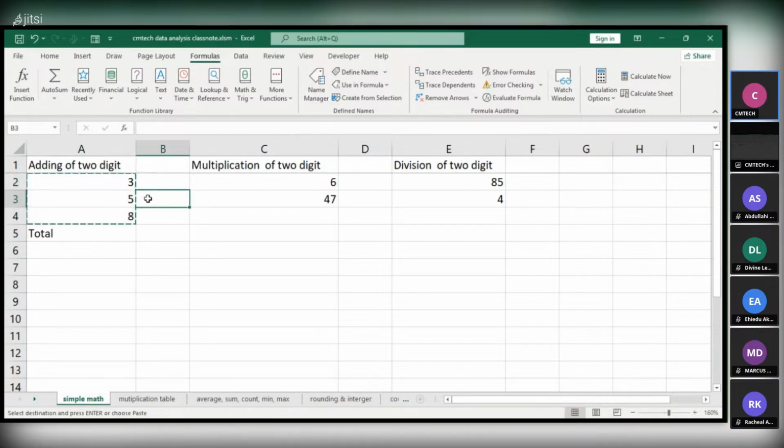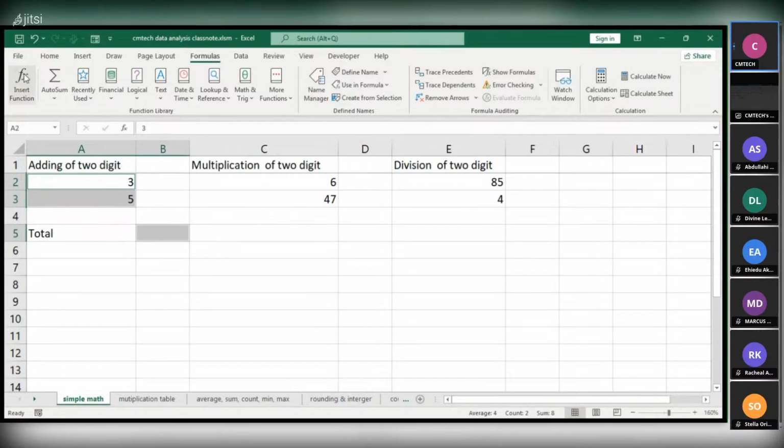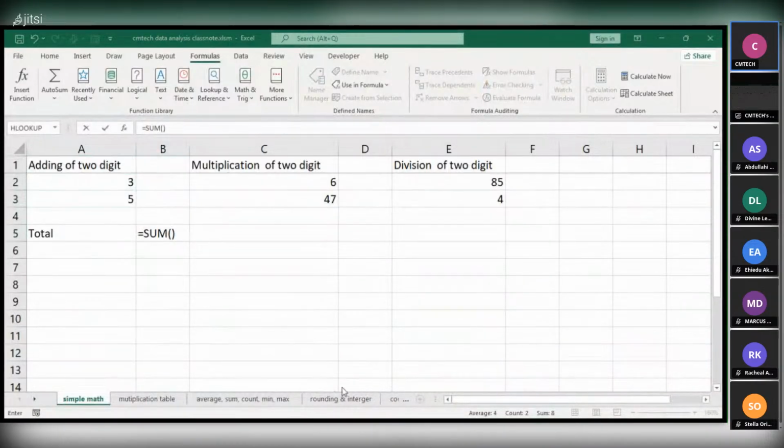Let me click here and highlight here. So now let's see how we can also do it again. We can use it like this. It will automatically generate the function for us.